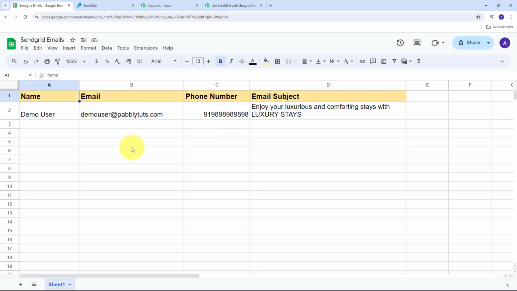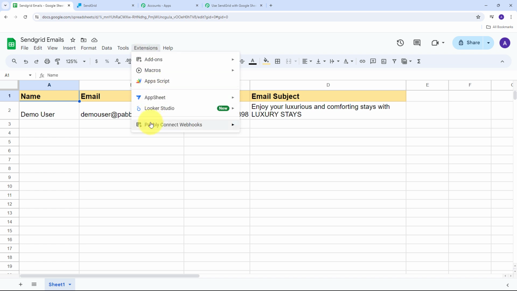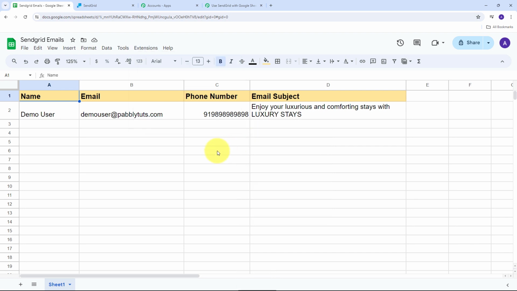And here I want one more thing: as I add data in a new row, I want that data to be sent to Pabbly Connect automatically. So for that, I need to go to extensions, then Pabbly Connect webhooks, and here I need to enable this option of send on event. So I'm going to click here. After enabling this option, as I add the details of a new client or a new email recipient in a new row, the data of that row will automatically be sent to Pabbly Connect.